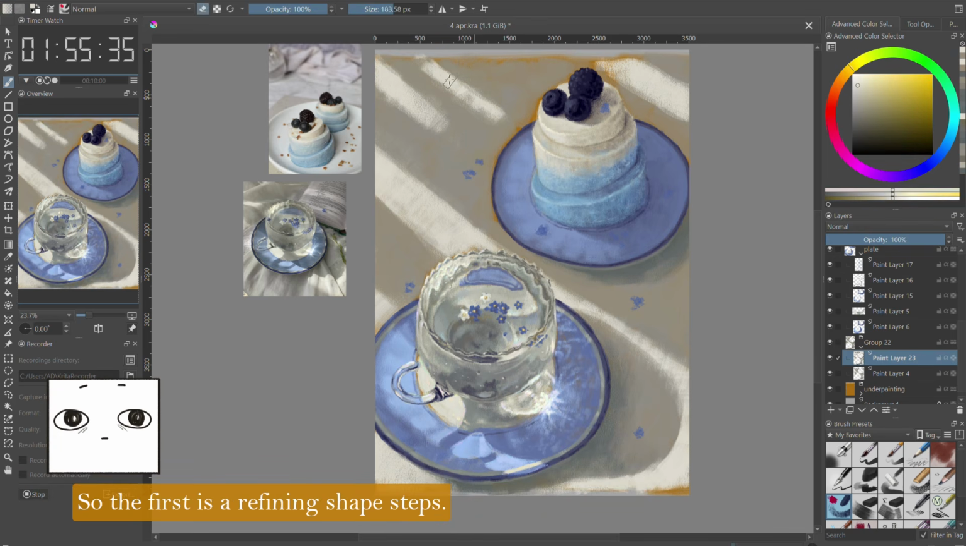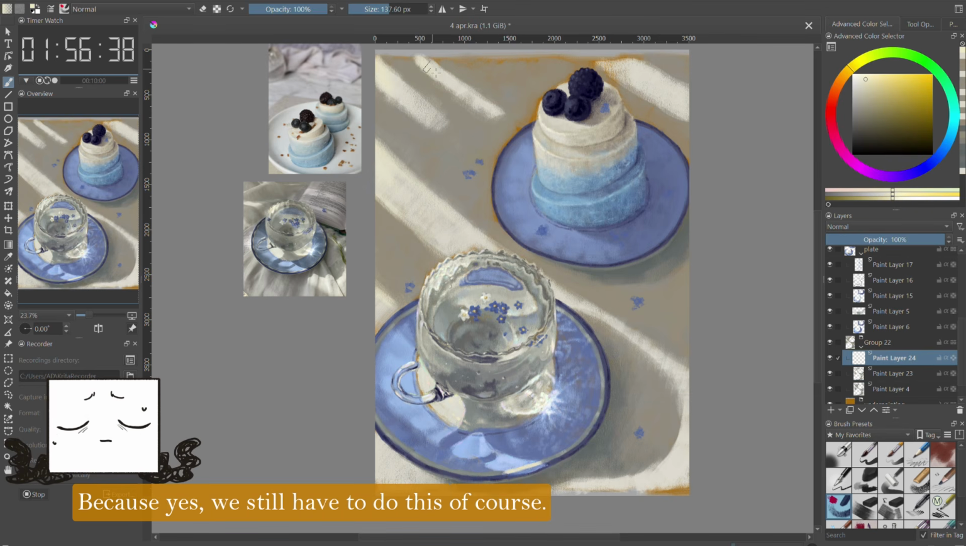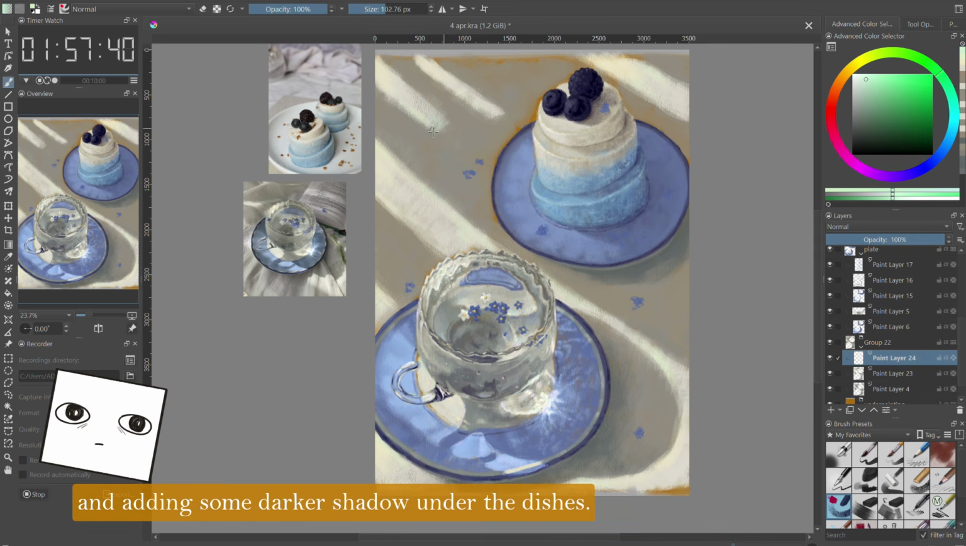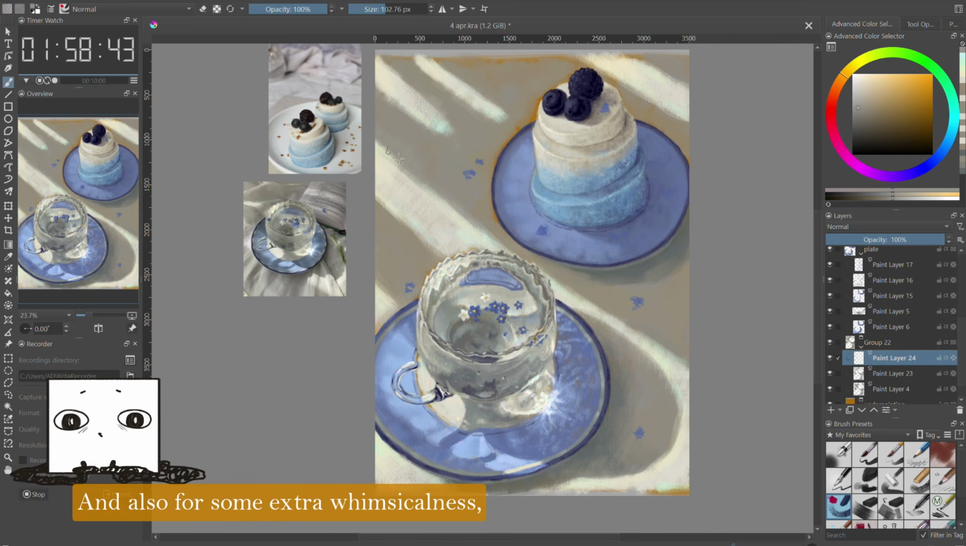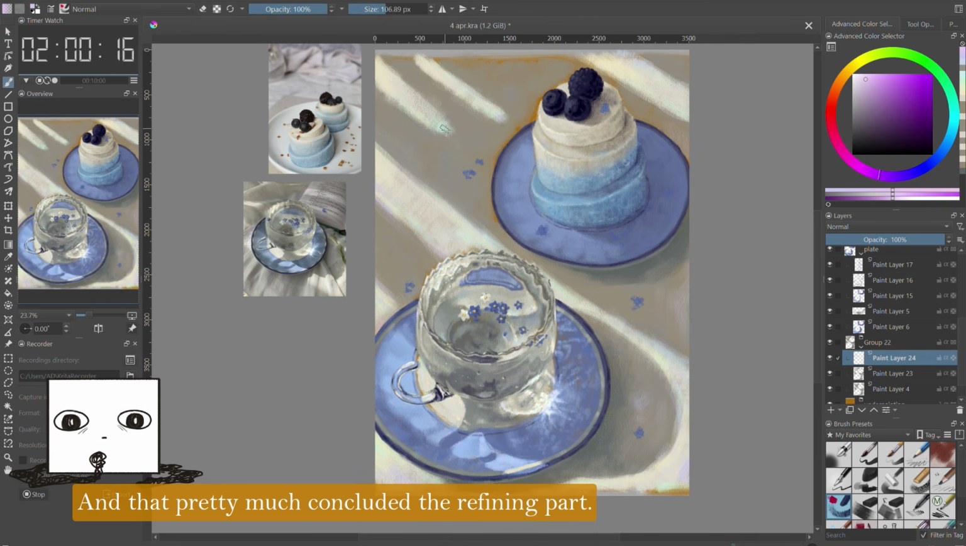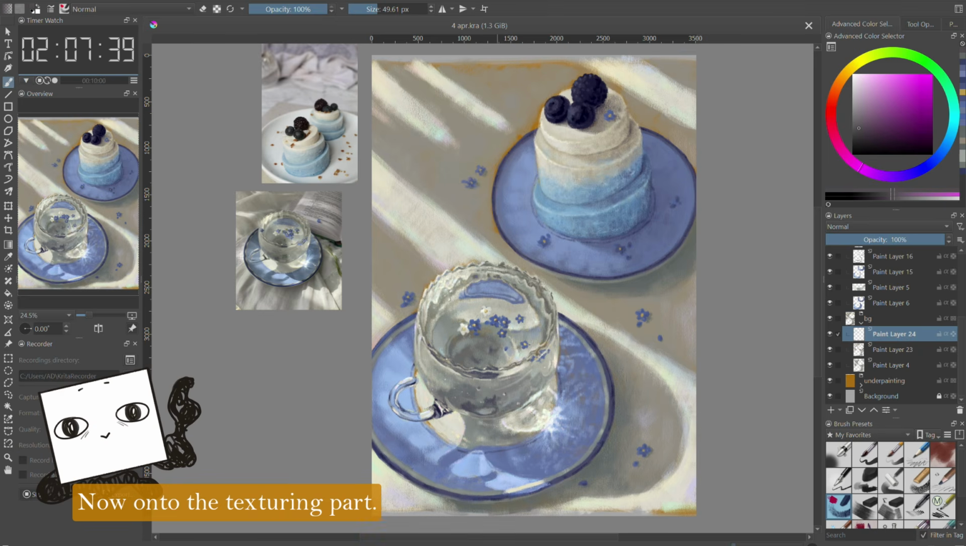So the first is the refining shape steps, because yes, we still have to do this of course. For this table, it's mainly meant cleaning up the patches of sunlight and adding some darker shadow under the dishes. And also for some extra whimsicalness, I added some rainbow colors around the edge between the light and the shadow. And that pretty much concluded the refining part. Now onto the texturing part.